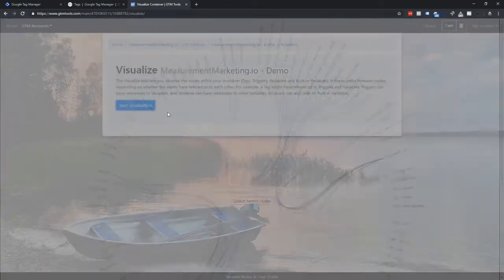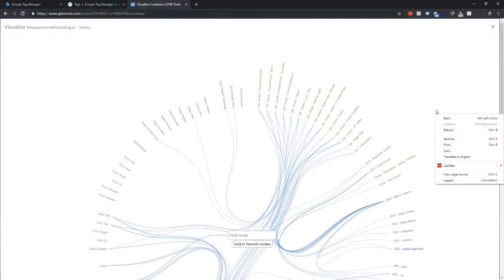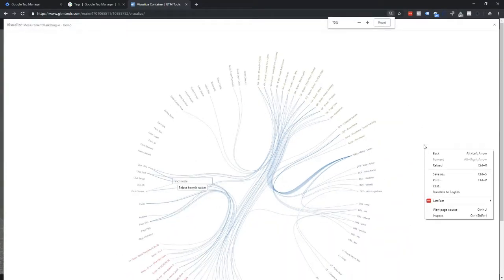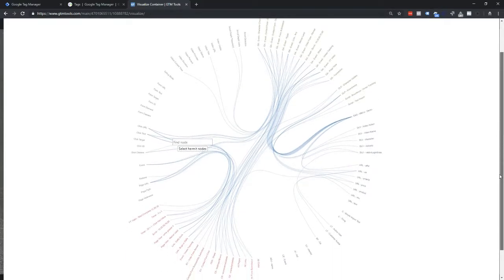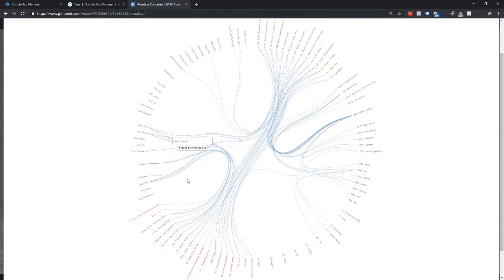We're going to start visualization. Look what this does. This actually shows you, and I'm going to zoom out just a little bit so we can see it all, the different interconnections between the tags and triggers and variables. So you can see here, I've got my YouTube video start trigger and how that ties in all the way over here to our event for the YouTube video.